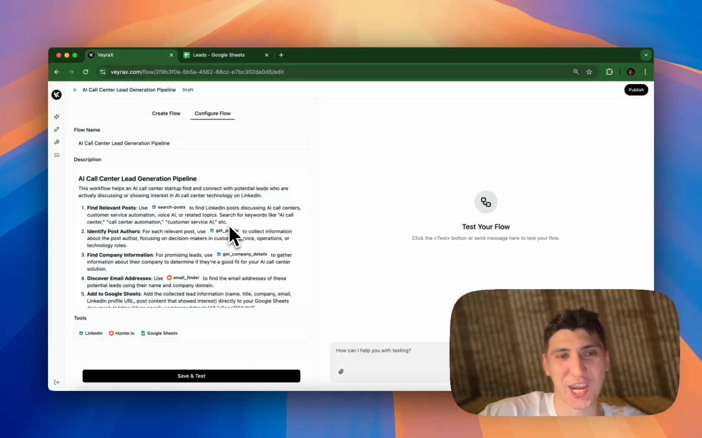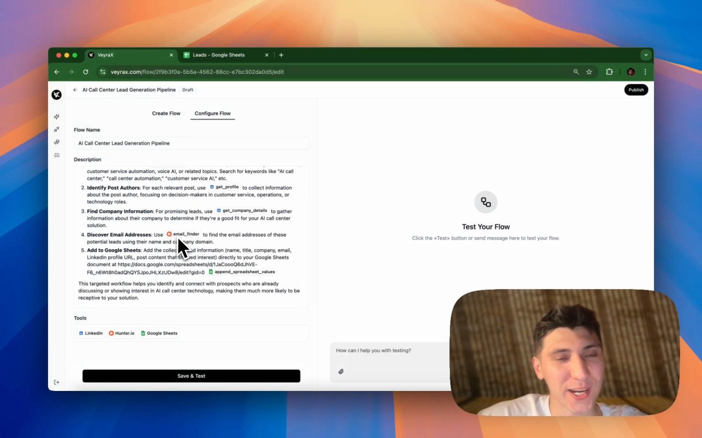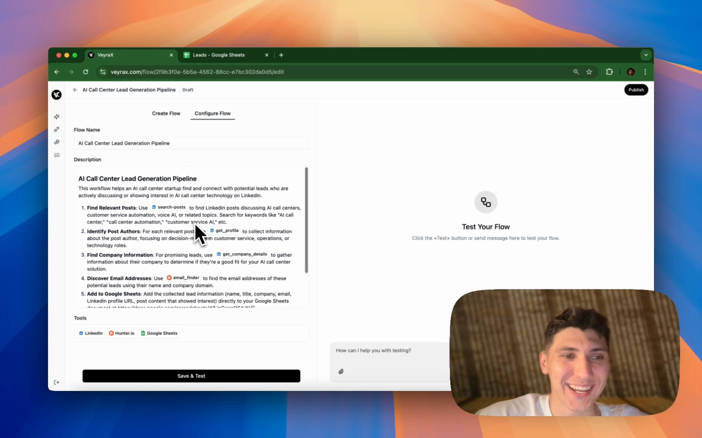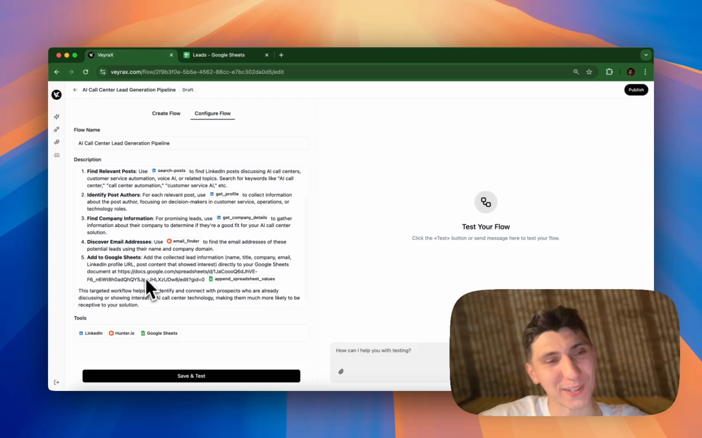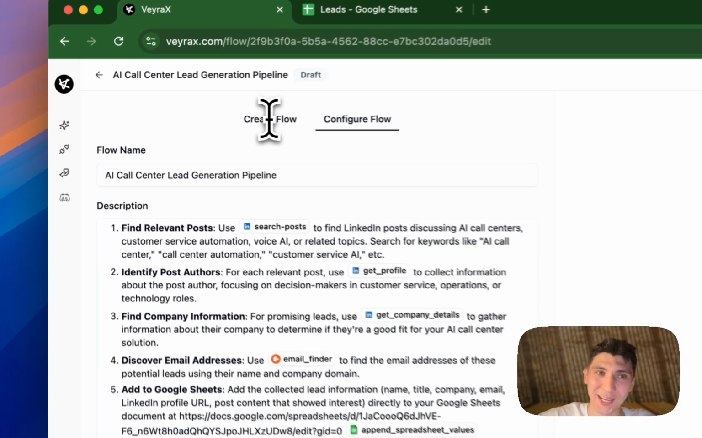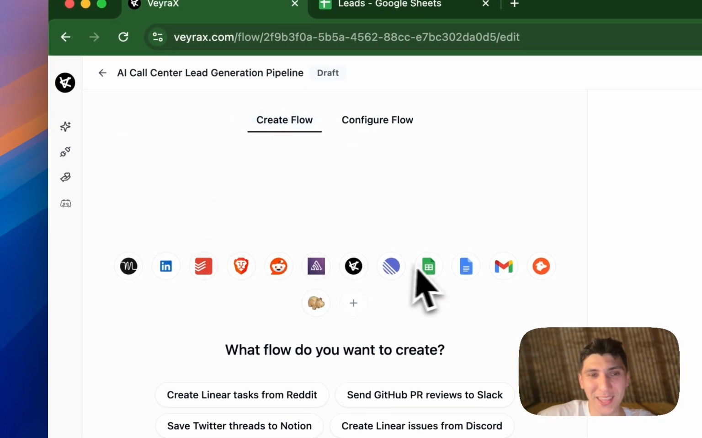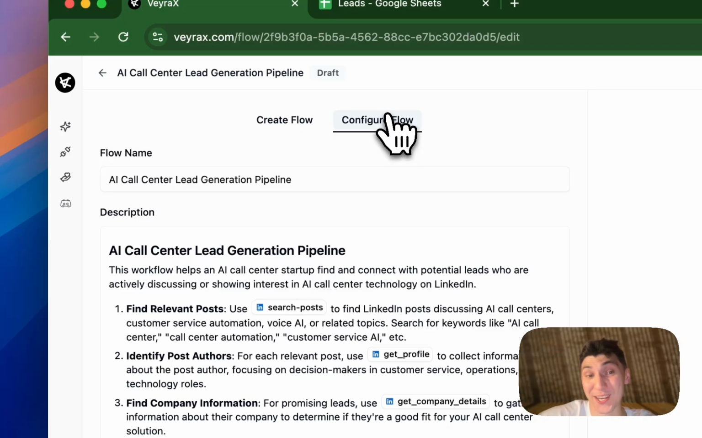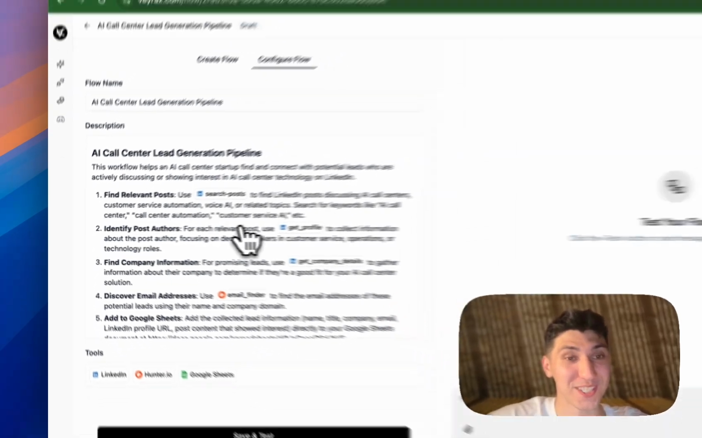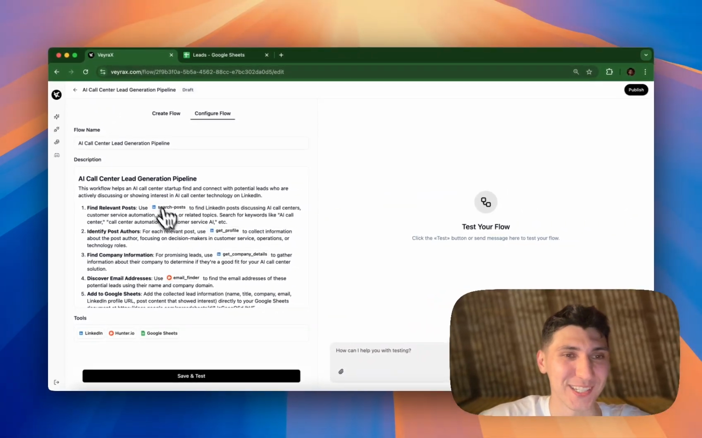Flow for leads generation. Here we will use LinkedIn, and then we use Hunter.io, and then we save results to the Google Sheets. And this is a 5-step instruction, which you can clone, or you can modify it and use any other tools you like. For example, you can change Sheets with your favorite CRM system, or change LinkedIn with Reddit.